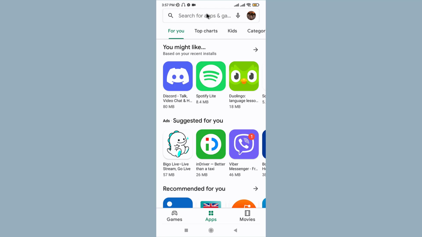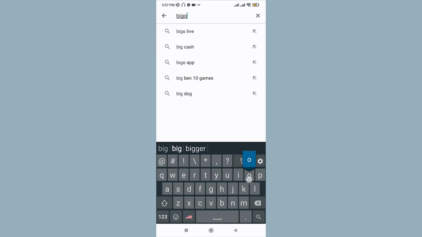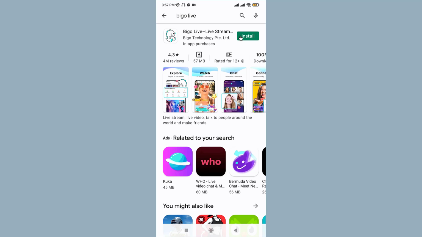Then go and tap on search bar and search for Bigo Live. Once you find the relevant results, go and tap on install in order to install it on your mobile device. Now wait for some time till it downloads.